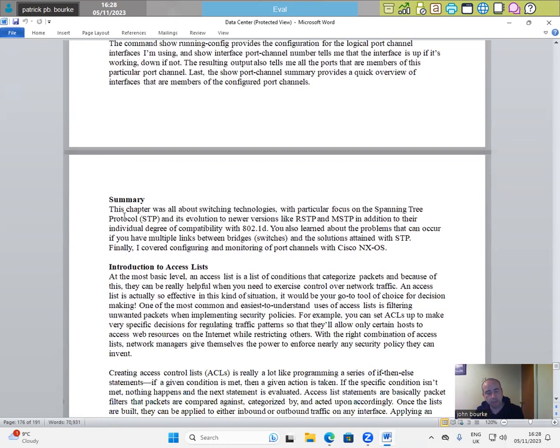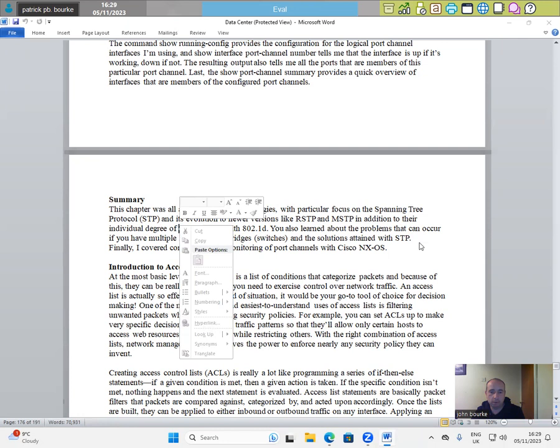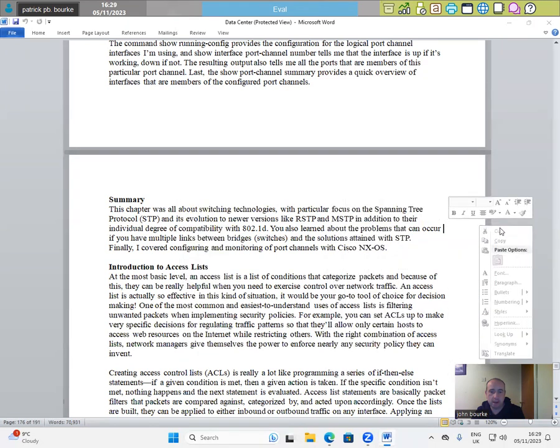Summary. This chapter was all about switching technologies, with particular focus on spanning tree protocols, STP, and its evolution to newer versions like RSTP and MSTP, and their individual degree of compatibility with 802.1D. You also learned about the problems that can occur if you have multiple links between bridges and switches, and the solutions attained with STP. Finally, I covered configuring and monitoring of port channels with Cisco NX-OS.